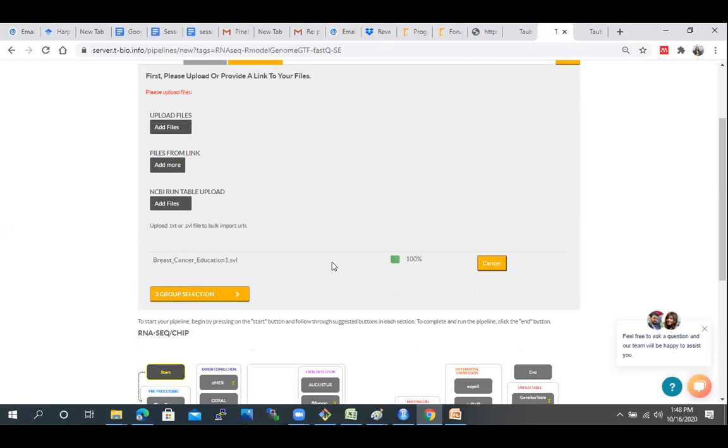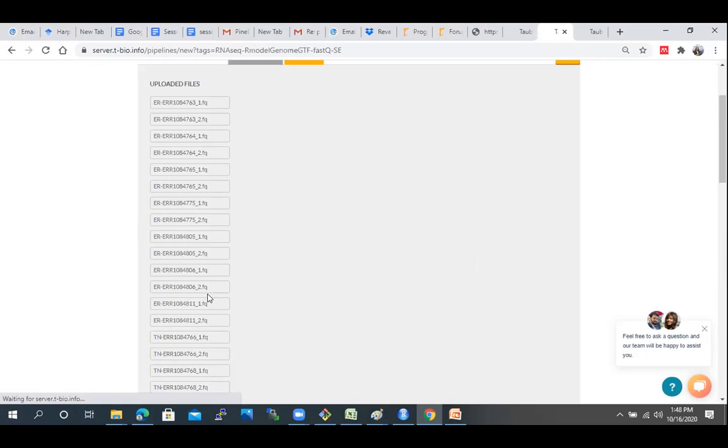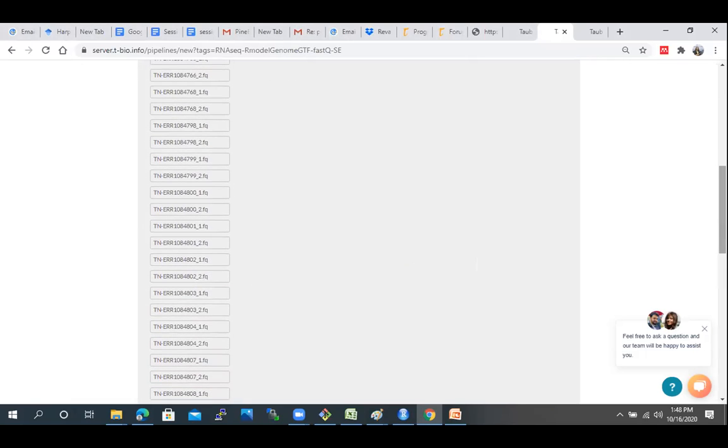Is everyone able to go to this section? Next is group selection. If you want to perform any differential gene expression analysis, in that case this step is required, otherwise you can cancel it. If you click on group selection, you will find your files are already uploaded.